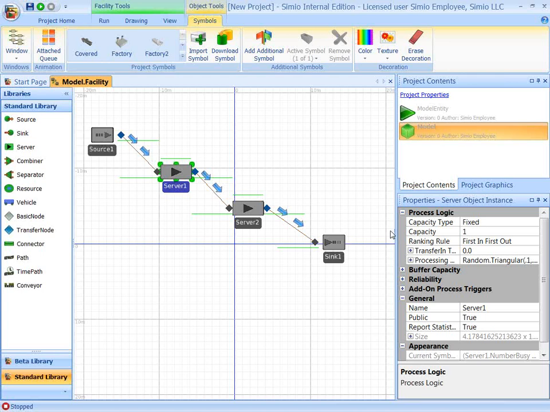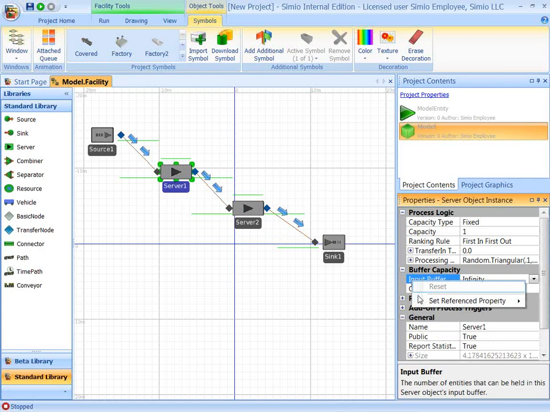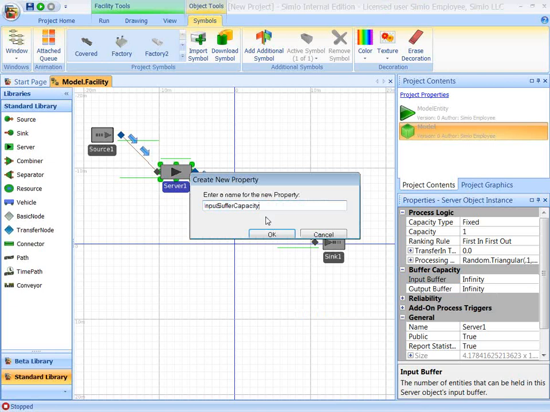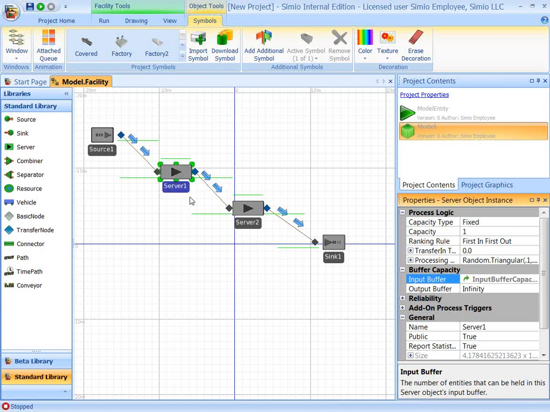What we're going to do in this tutorial, though, is to conduct experiments with this model by setting up what's called an experiment. First of all, we'll click on server 1, select input buffer capacity, right-click on input buffer, and create a new reference property, which we're going to name input buffer capacity 1. Now what we've done here is create an input buffer property that will pass the value for the input buffer down from the model into server 1.